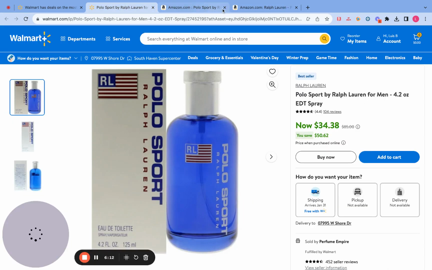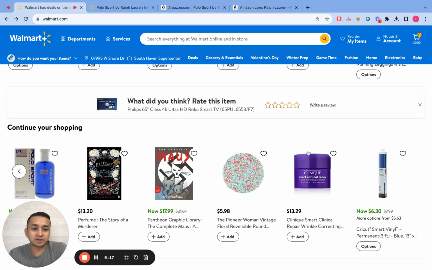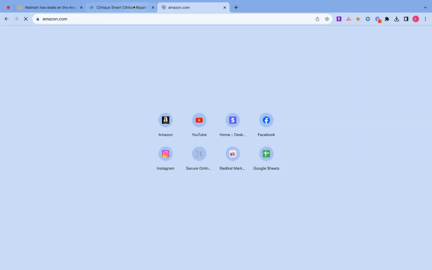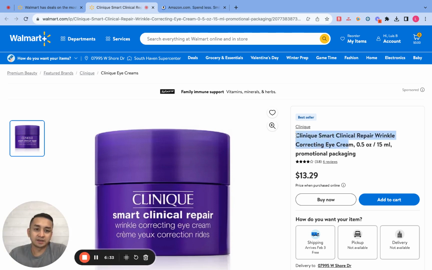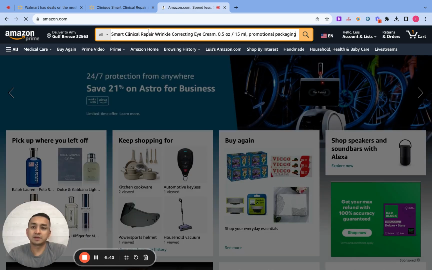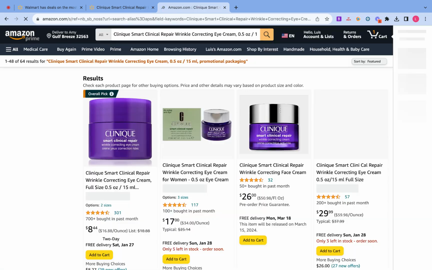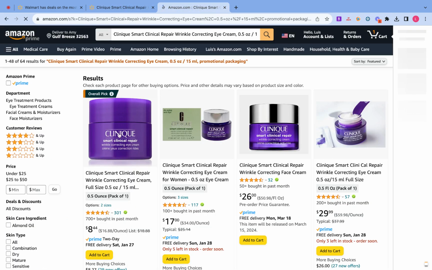So yeah, that's one product. And then let me pick another one. So let's try this one. Let's try that one. I keep exiting Amazon, sorry. So again, pick a product from Walmart and then do a reverse search on Amazon. So get the title of this product, paste it onto Amazon, and then see if you can find the exact same product.